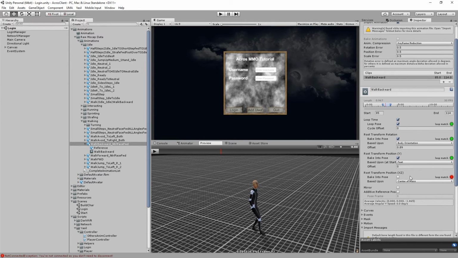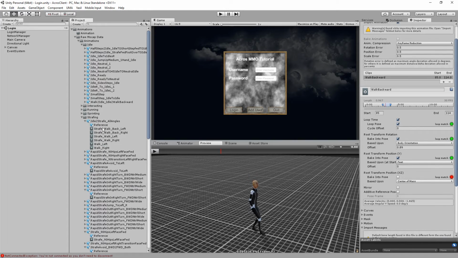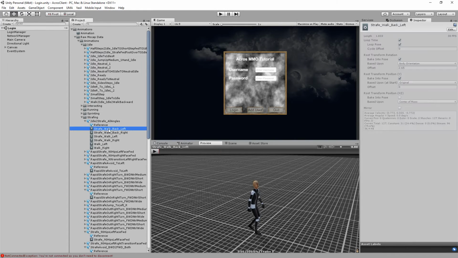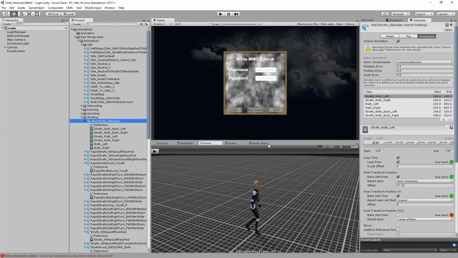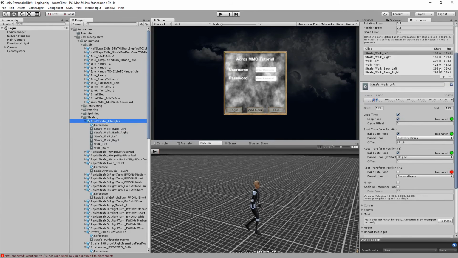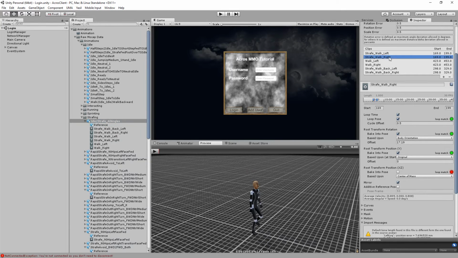So after that, we don't need anything more in a moment, but just a little hint: if you have something like strafe backward and forward, you see here the values are the same, because if you have found a left one, you can use it as a right one, but you have to click on mirror here.